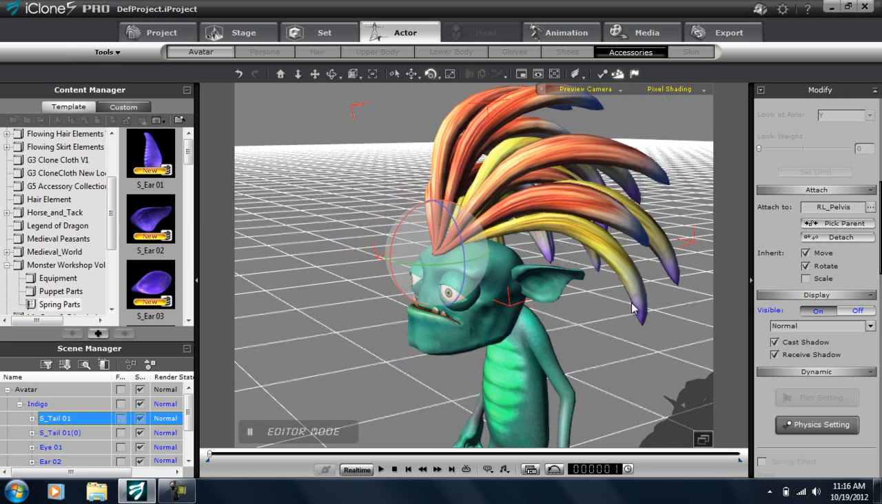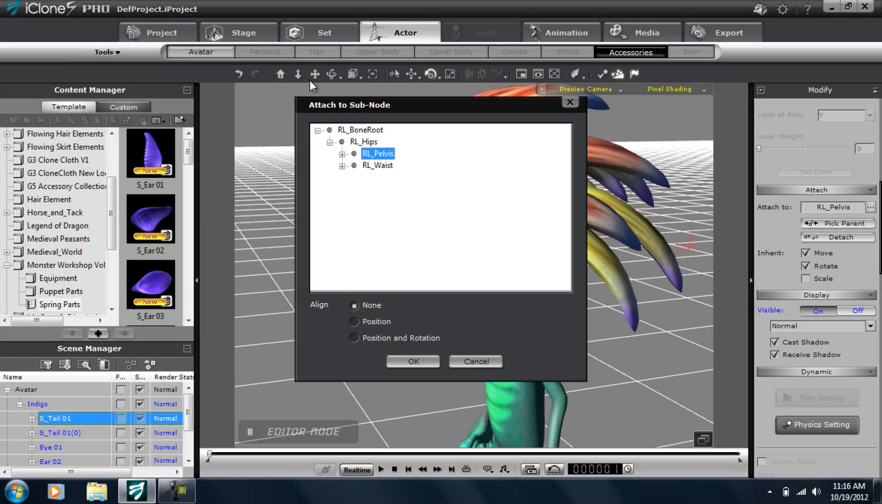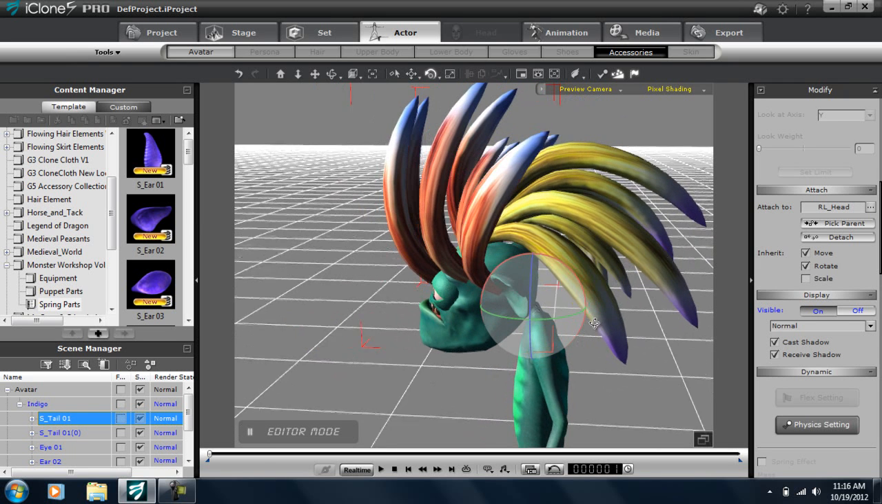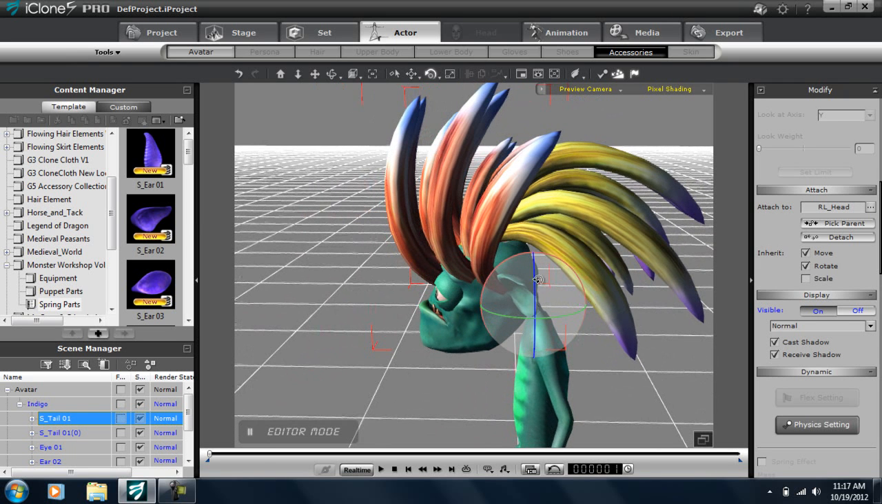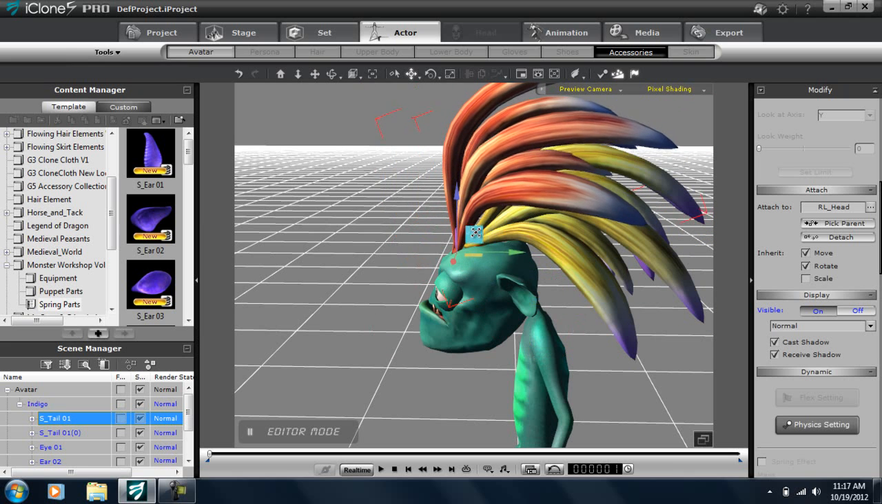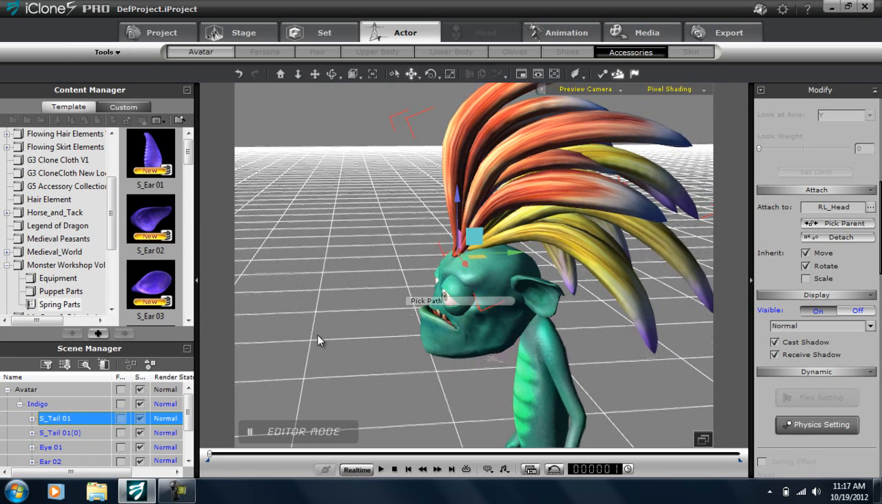Now, we can actually go into the directory here and choose the correct bone to attach that part to, and that will be RL head. So I want to select position and rotation here, and when I do that, you'll see that it'll reset to this position here. That's no problem. We can just rotate it once again, move it up to the correct spot here, right there, and there we go.